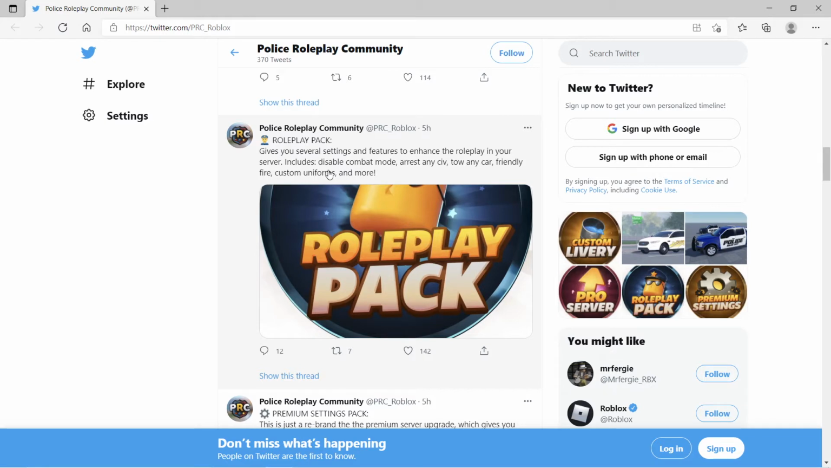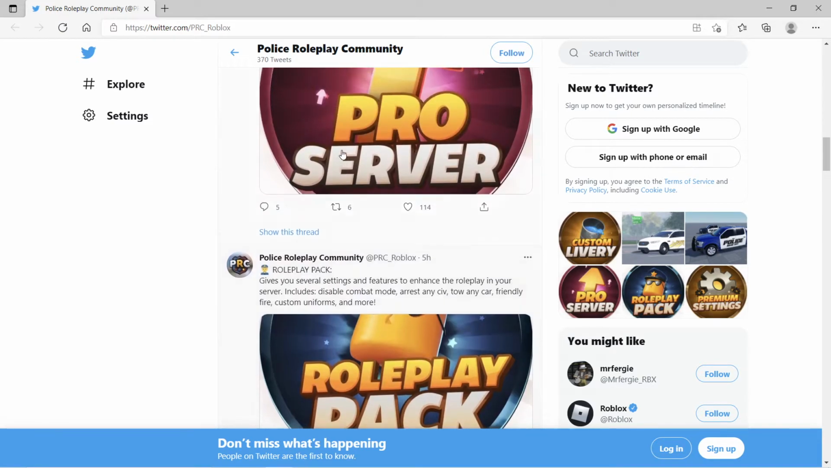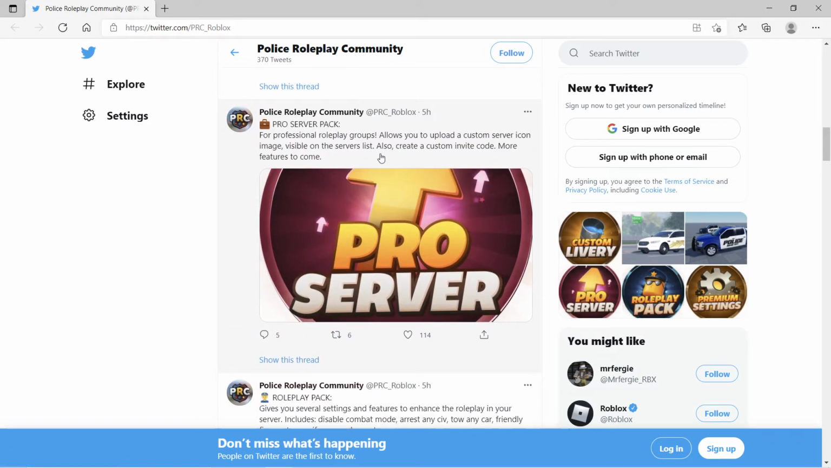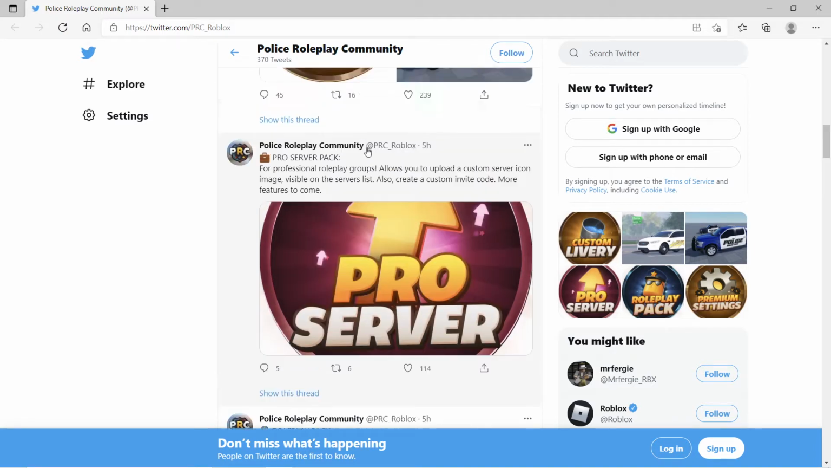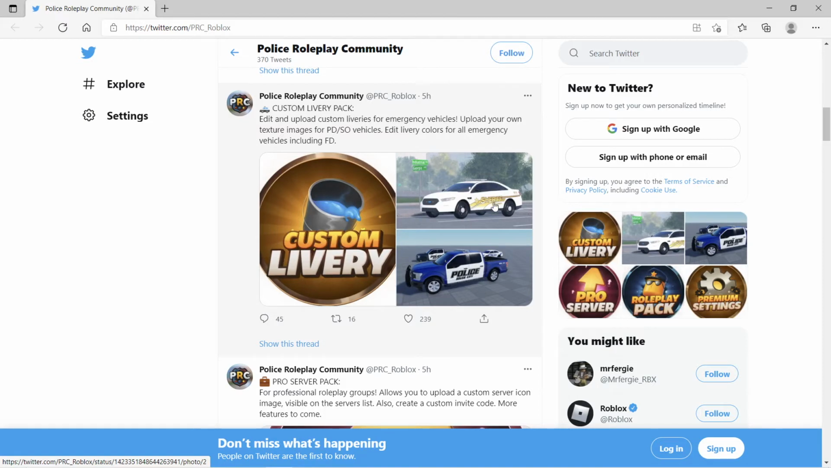Custom uniforms. So if I wanted to, I could do FDNY uniforms, highway patrol uniforms that I can make. Pro server. For professional roleplay groups, it allows you to upload a custom server icon image visible on lists. Also, create a custom invite code. More features to come. Here it is. Custom liveries. As you can see, Police River City, the Sheriff's Department. Edit and upload custom liveries for emergency vehicles. Upload your own texture images for PDSO vehicles. Edit livery colors for all emergency vehicles, including FD.